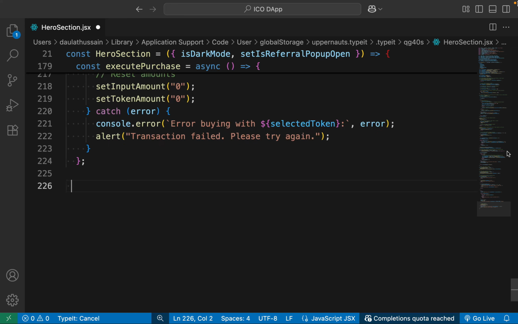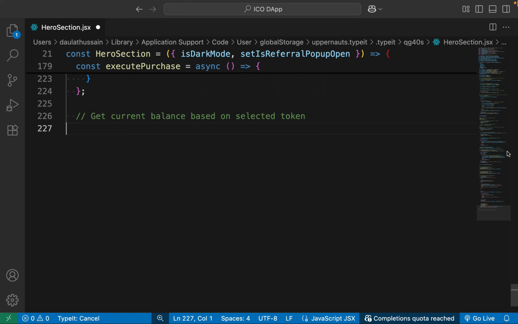Now we can come back here. Let's take this get current balance based on selected token. So we can come back here, take a variable called get current balance. Here we have to build a simple condition to get that, and if the user is connected, we have to get the balance of the native currency so we can display. So if the token balance is there, then we have to, if the token balance is not there, then we have to return 0.